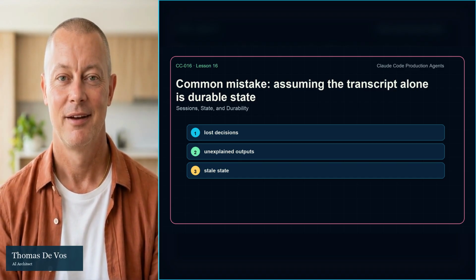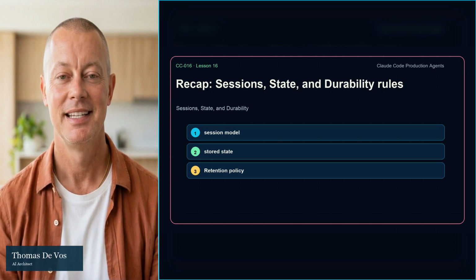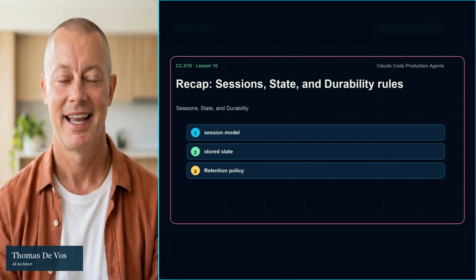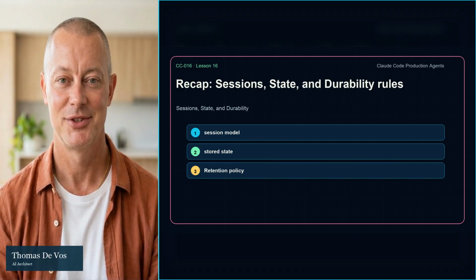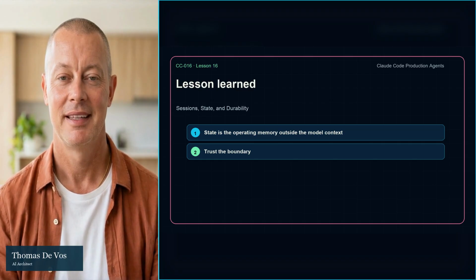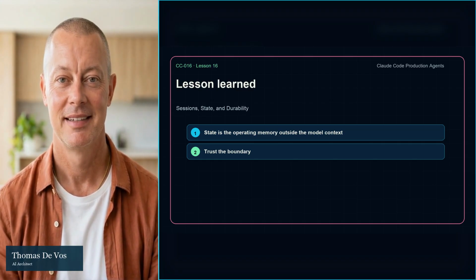Let us recap. For sessions and durability, give every run an identity. Store the evidence outside the model, make replay possible, and write the handover for the next human. The lesson learned is simple. If the team cannot reconstruct yesterday's run tomorrow, the agent is not durable yet.